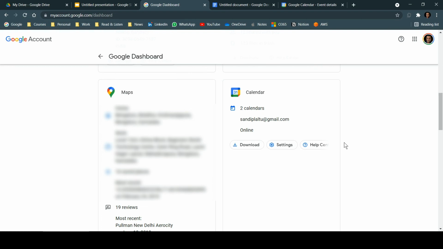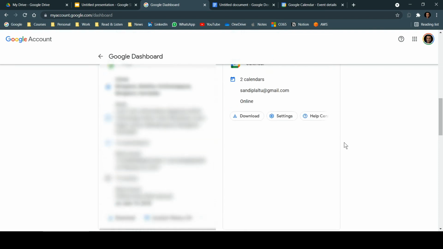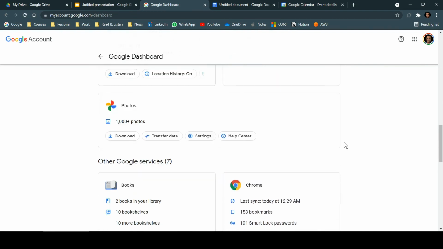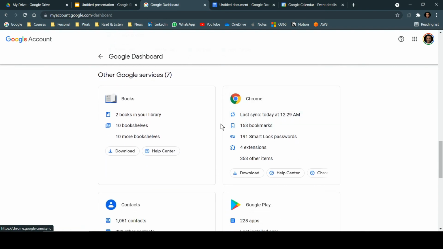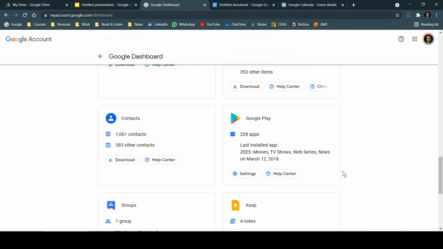You can start using it and you can check within Google what information is already available in the Google system. So let me scroll down and show you a few more options. That is Google Photos. How many photos? I have maybe 1,000+ photos here. And if you want, you can download them from here as a backup. In Chrome, when it last synced, all those details are there. So every possible detail, your contacts, your Google Play, how many apps are there, how many you installed, everything.